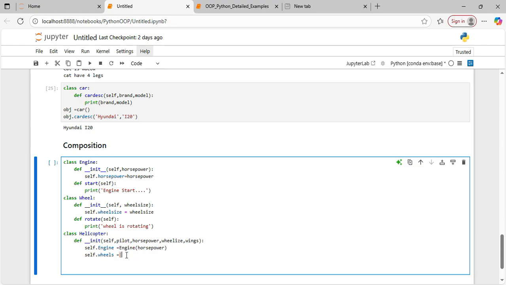So I created one object of the engine class. In the same way I want to create an object of the wheel class. And what does the wheel class need? The wheel class needs the size. So if I have to do it straightforward, this is my way. I will pass the wheel size, correct? So I created one object of a wheel class, but this is a single object.